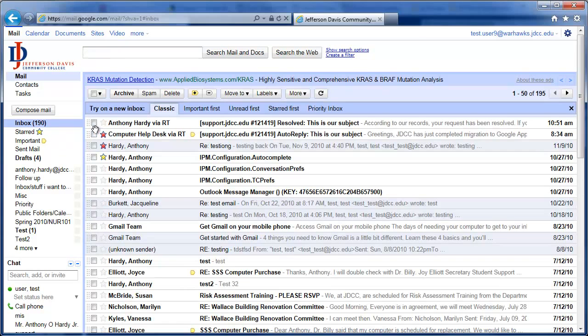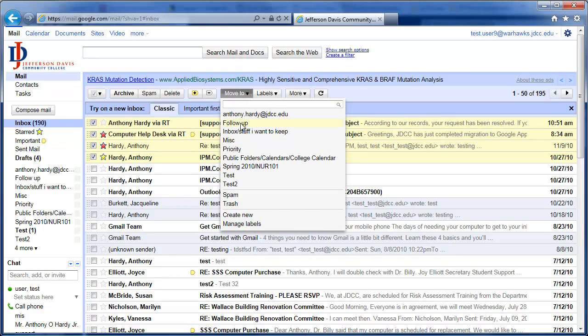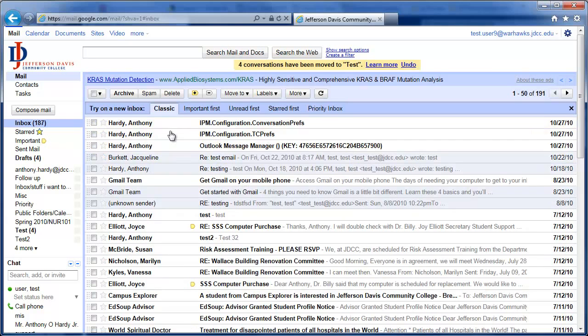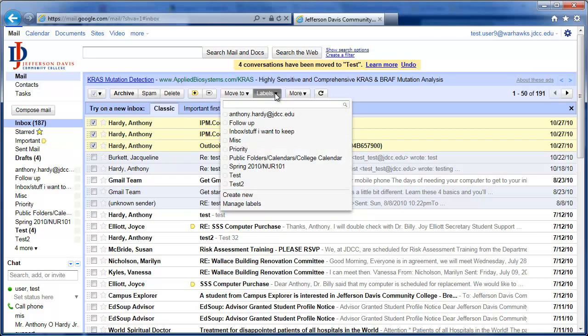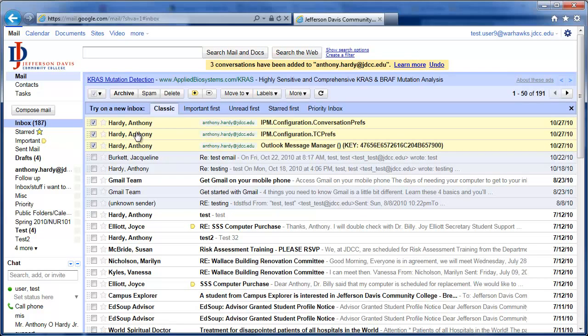If I want to move multiple messages, I can simply select multiple messages, and I can say Move to Test, and it literally takes them out of the inbox and puts them over here. Now, one of the advantages of labels is that I can have more than one label on a message. So I can say these 3 messages are going to have the label Anthony Hardy. Notice they did not leave my inbox, but now they have the label Anthony Hardy.